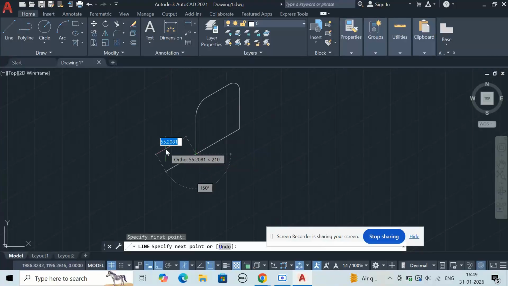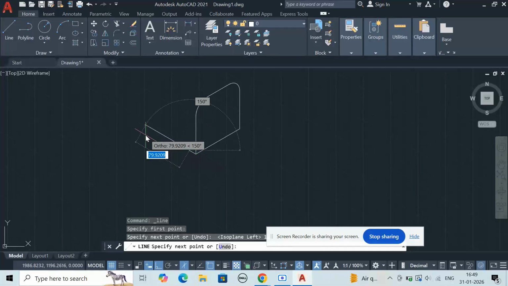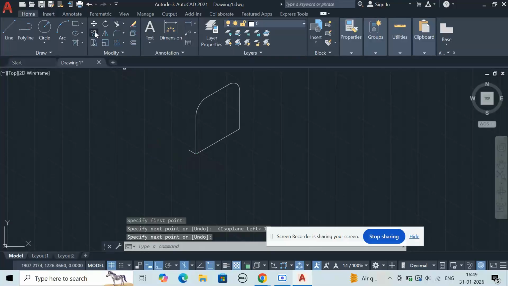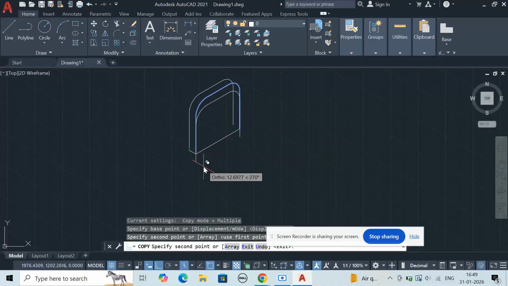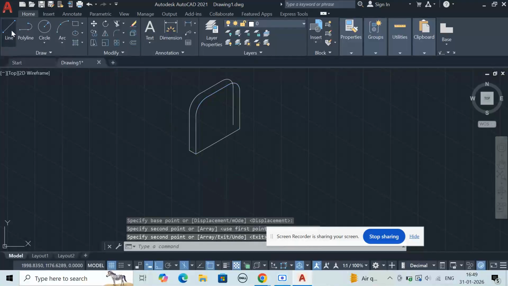Now draw a 12 mm length line to give the thickness. Now copy the objects drawn. And select the base point and paste it.